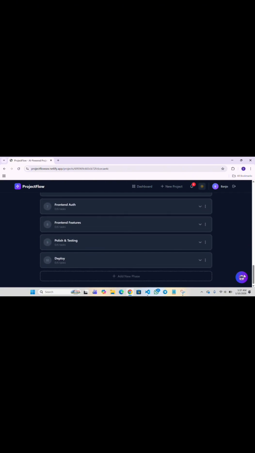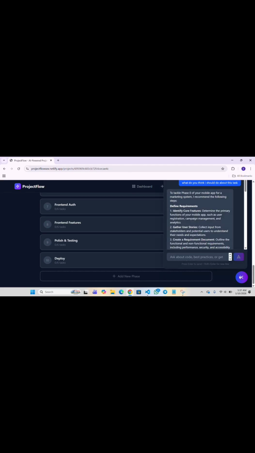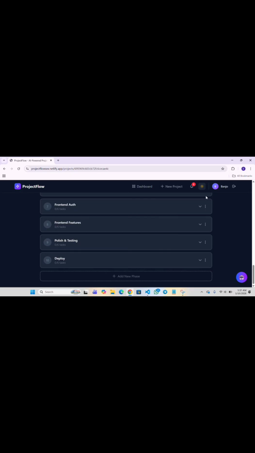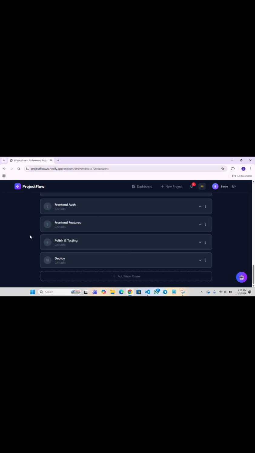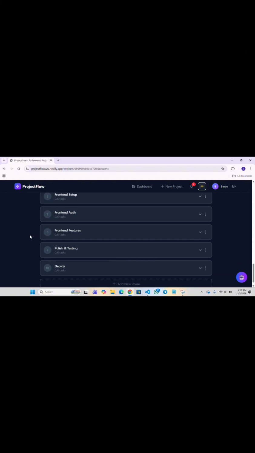As an AI chatbot, I think I already chatted. Okay, yeah, I already did. You can ask anything about the project as well and close it back. Also, there's a toggle for light or dark mode.